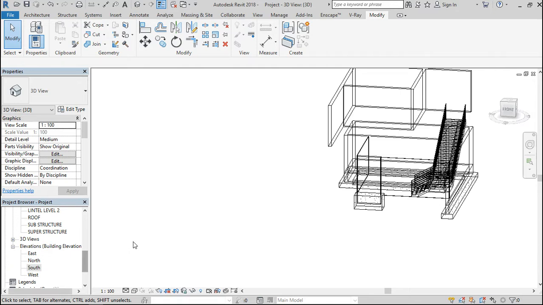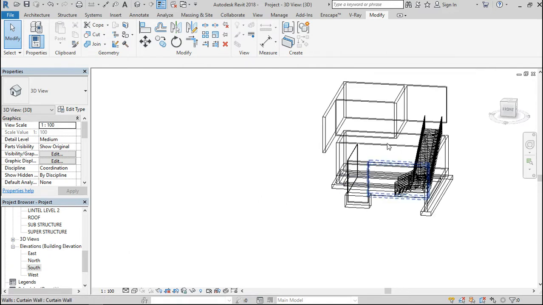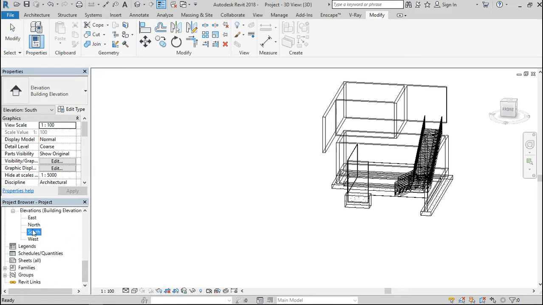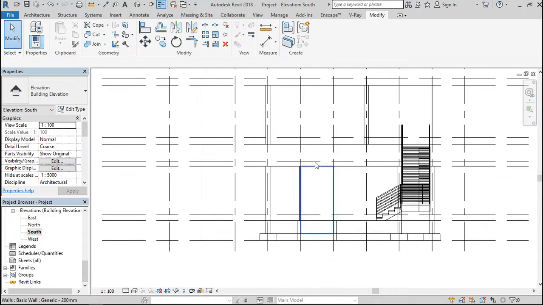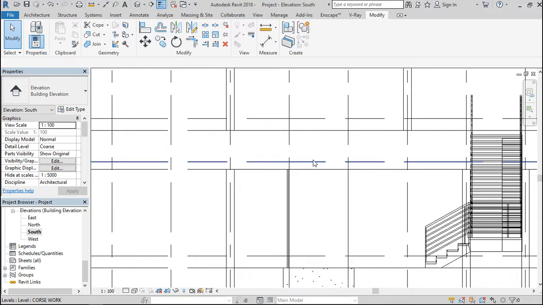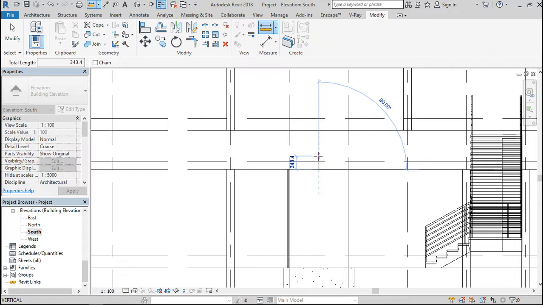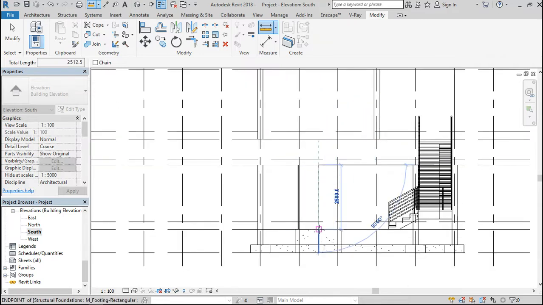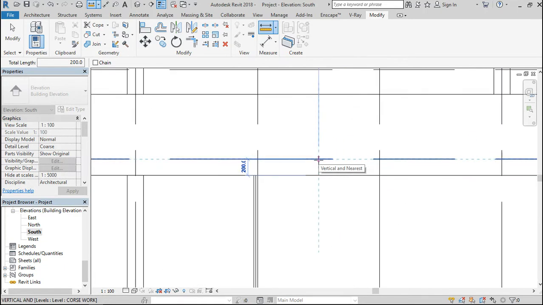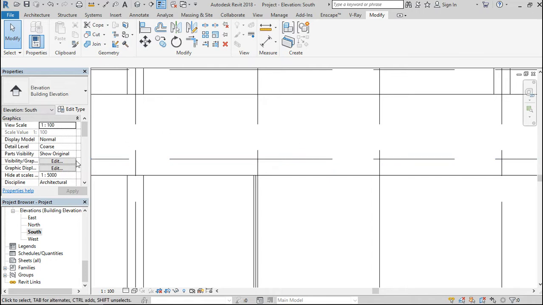So now let's have our beam running through. It's going to start at what level? Our beam is going to start from here to here, which is from this place downwards. This is our level 1, which is 2500, and the beam thickness is going to be 200.